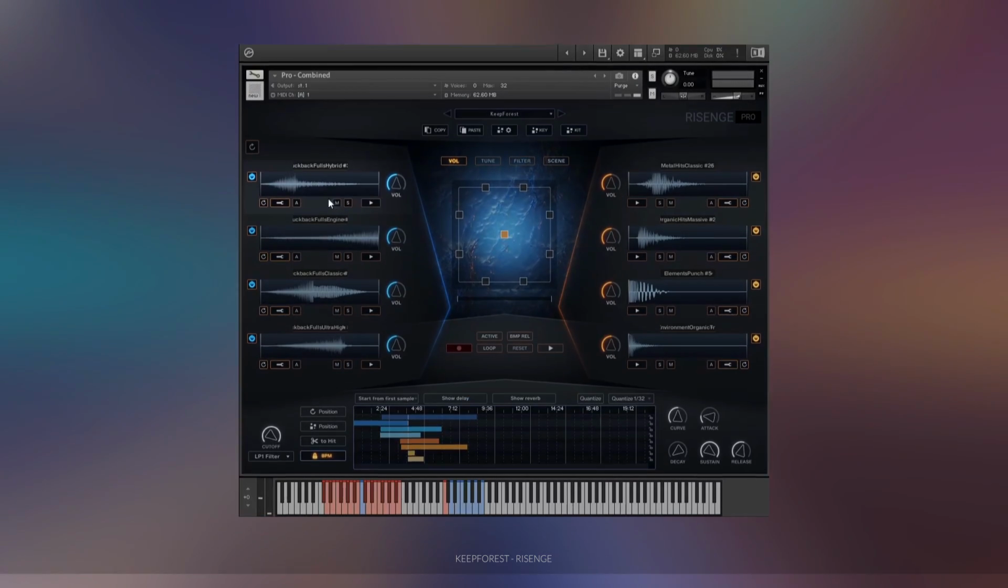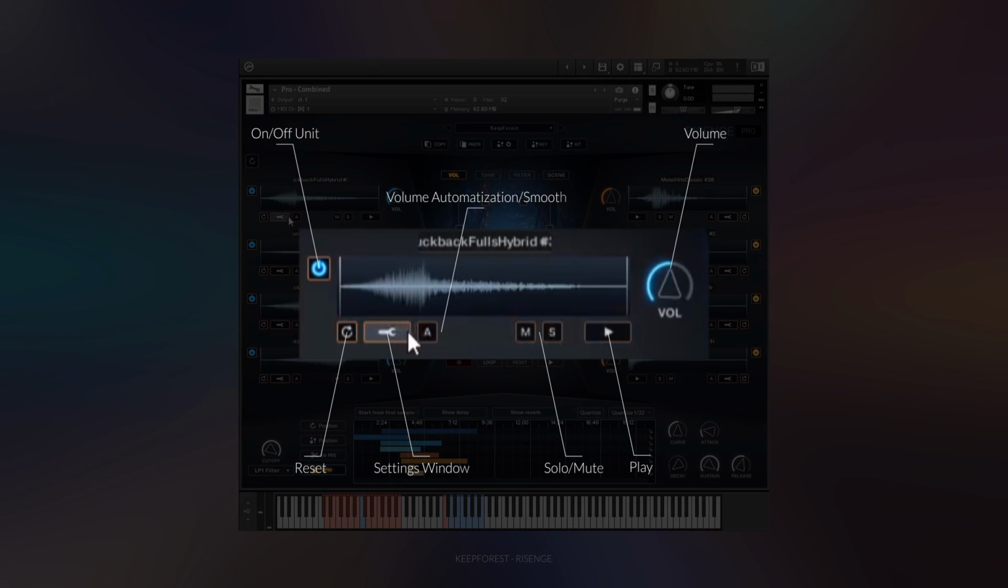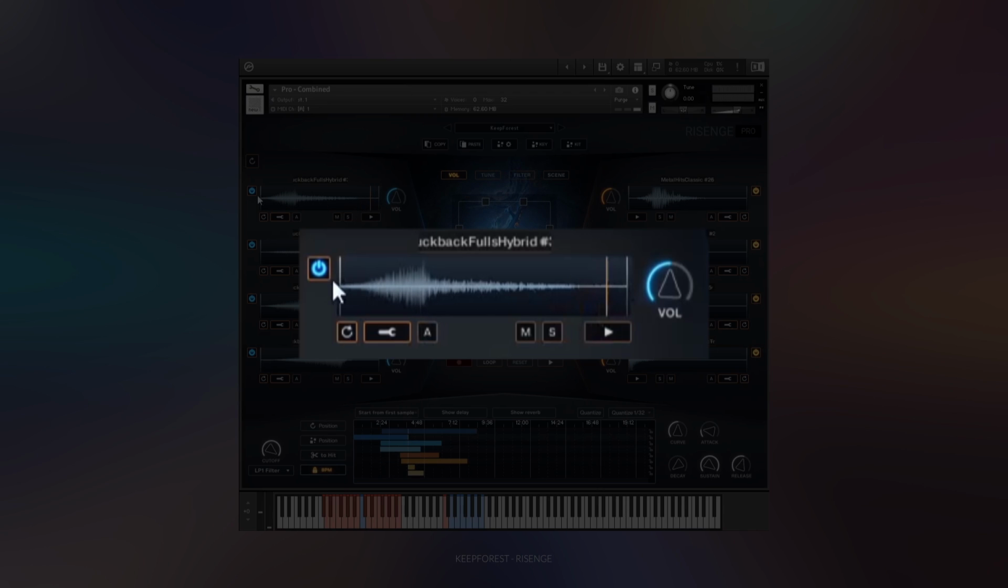Units of samples. On the main window of a unit are quick settings that we can apply to our samples. We can reset all settings, set the automation of volume, which we can draw right here, smooth the curve, mute, solo, and play a sample and volume. We can also change the start and end position for the sample.